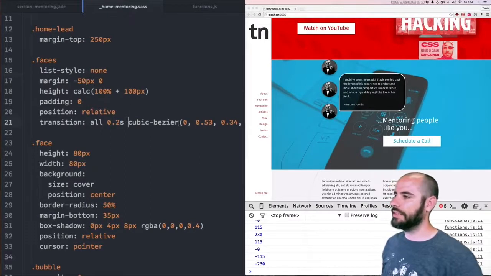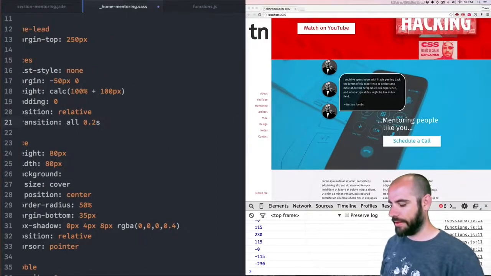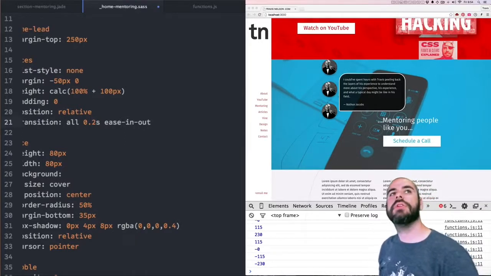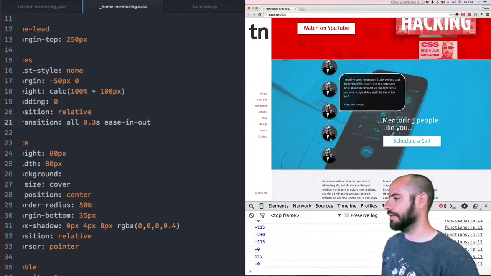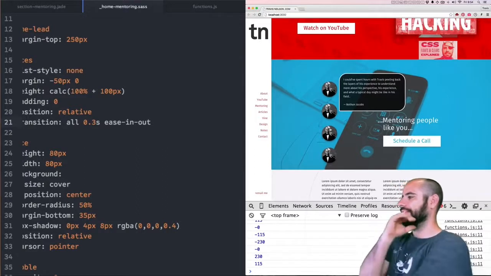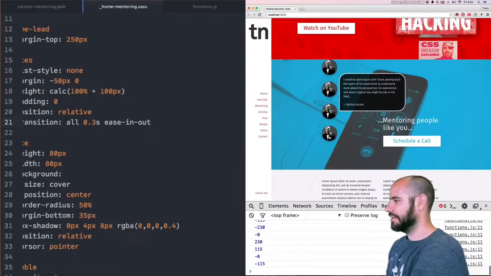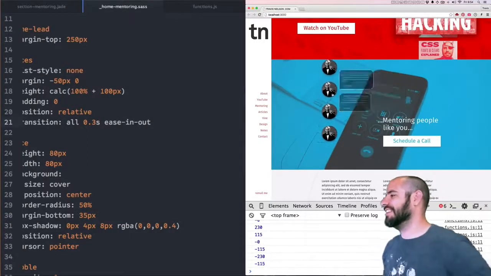I want to move it. I don't want a cubic Bezier, I'll just say ease in out. And then I want to move it a little bit slower, like 3. There we go, a little bit more classy. Oh man, I really, really like this. I'm just clicking it. I'm just clicking it.